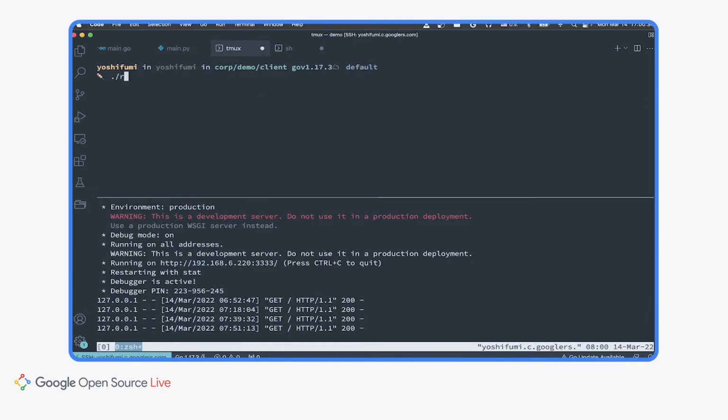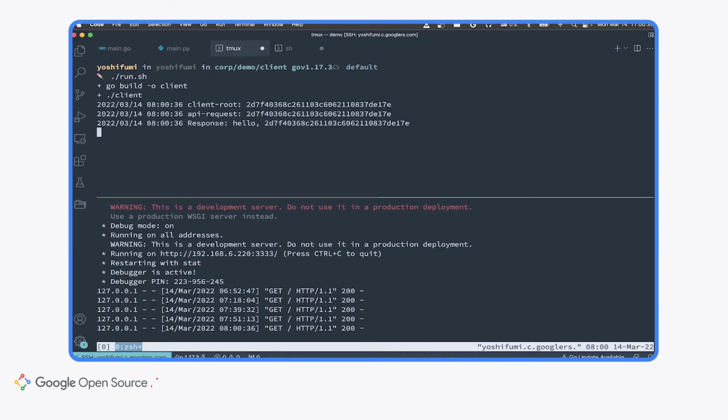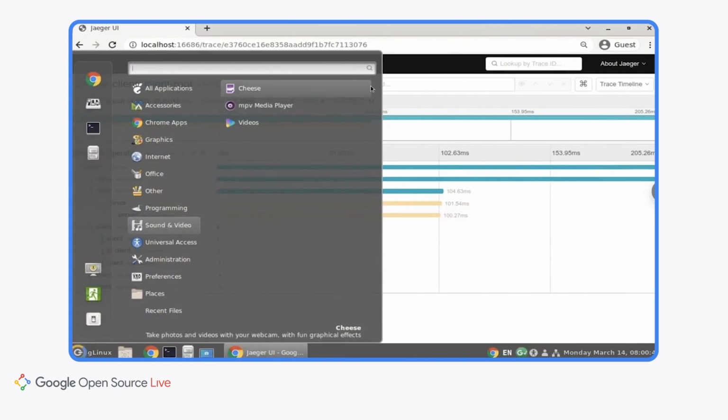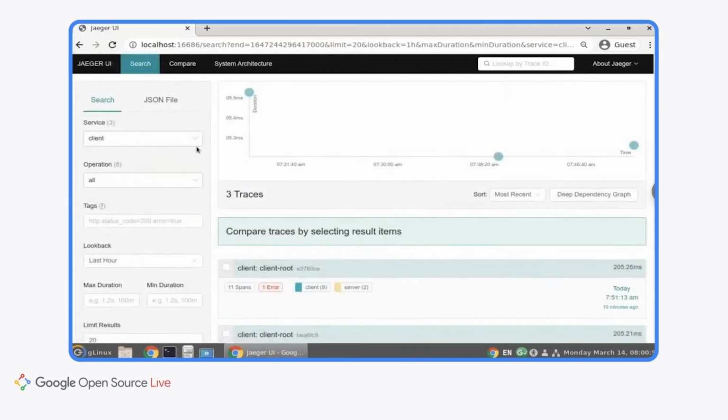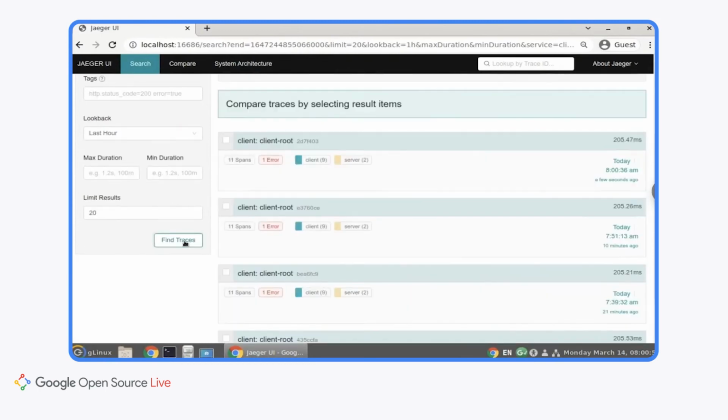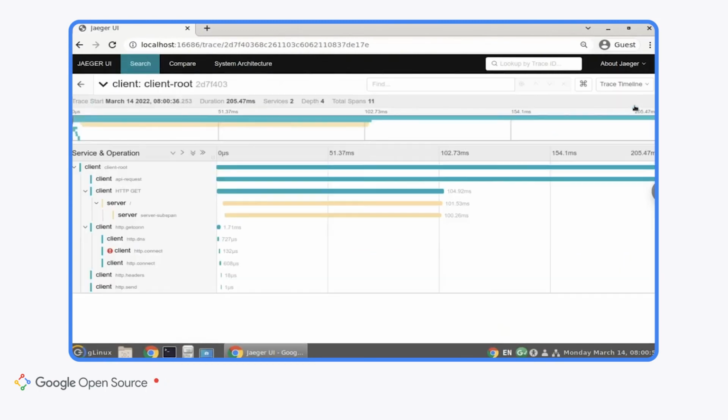So the server program is already up, so let's run the client. As you can tell, the same trace ID is propagated from the client root to the server. And you can confirm that in Jaeger traces. So this trace is just generated. As you can tell, the same trace ID is propagated through the client to the server, and you can confirm all spans you generated manually and automatically.